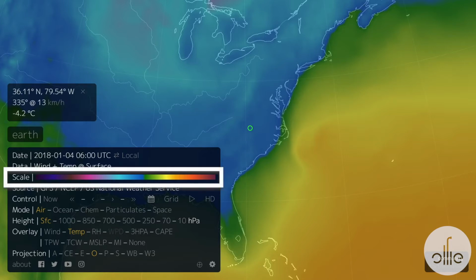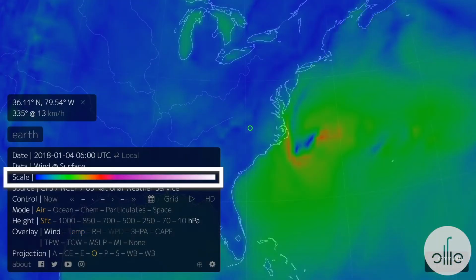You'll also notice that the color bar has changed here. So if I tap on wind again, you'll see the color spectrum changes, and you can also see those changes in the colors of the wind.